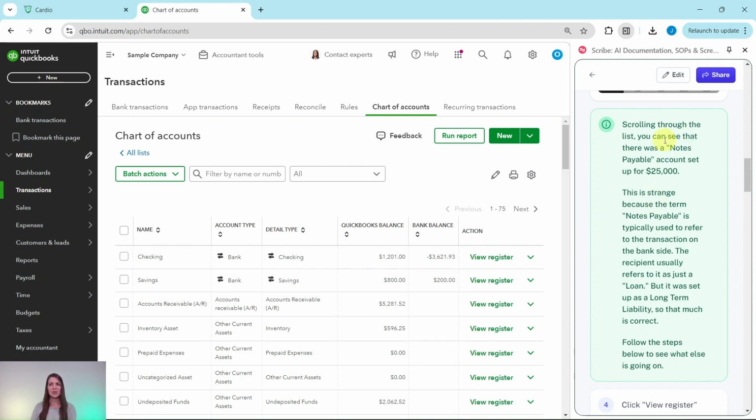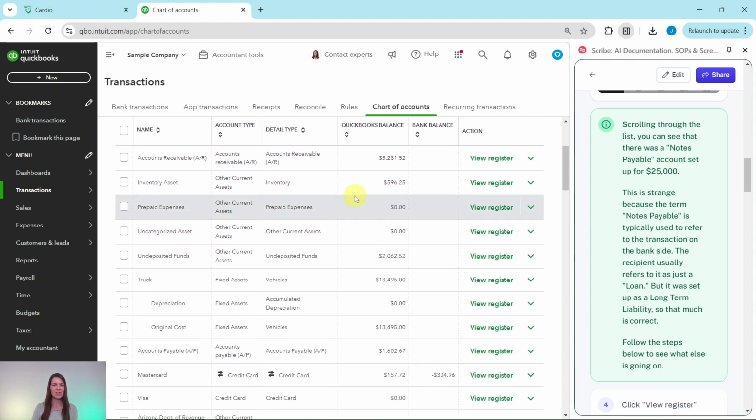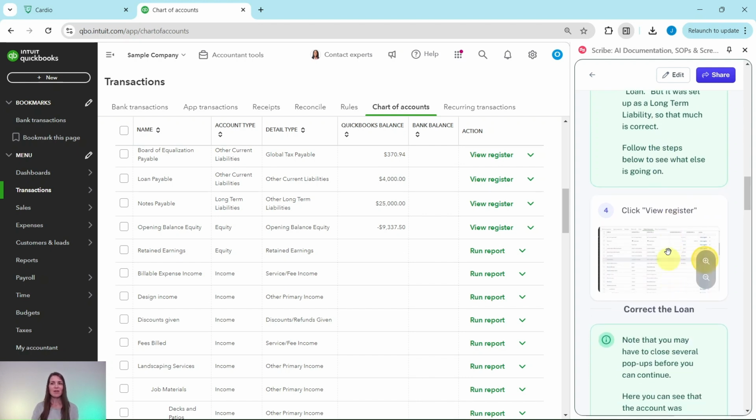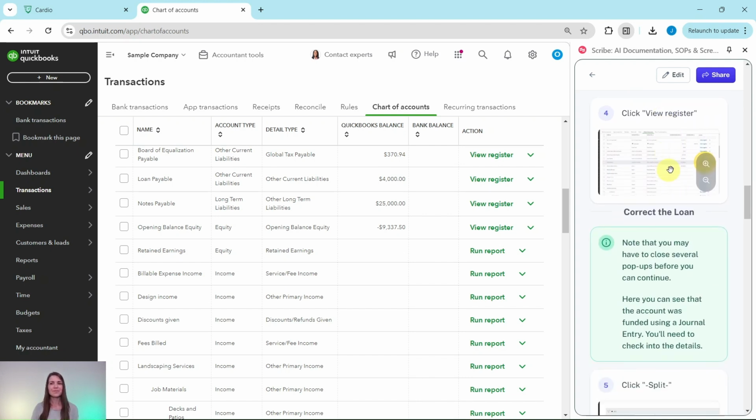Now, scrolling through the list, you can see that there is a notes payable account set for $25,000. So if I scroll down here, it's under the other long-term liabilities, and it is a notes payable for $25,000. Now, this is strange because the term notes payable is typically used to refer to the transaction on the bank side. The recipient usually refers to it as just a loan, but it was set up as a long-term liability right here, so that much is correct. We're going to follow these steps to see what's going on. Let's go ahead and click on View Register on that line right there.